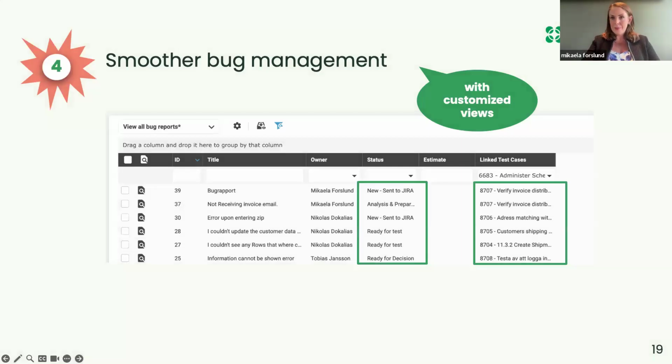Well, in Reqtest, it is possible to work with customized views, so you can filter the information to see exactly what it is that you want to see. So in this case, I want to see the bugs with status ready for test, and I can also see the link to the relevant test cases and also relevant test runs. So in this case, it is easy for me to see that, okay, this is a bug that is ready for retest. I can navigate directly into the relevant test case and test run, simply retest the bug, make sure everything works, and mark it as okay.